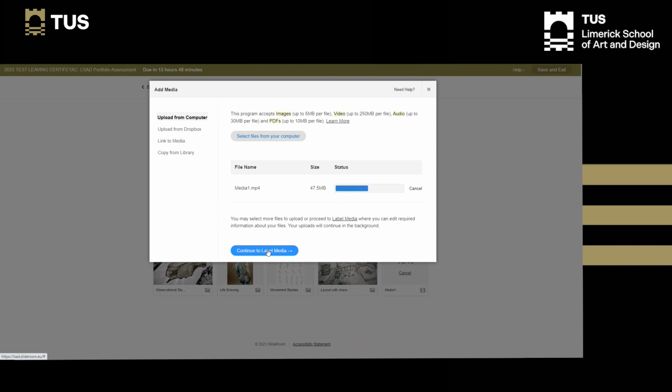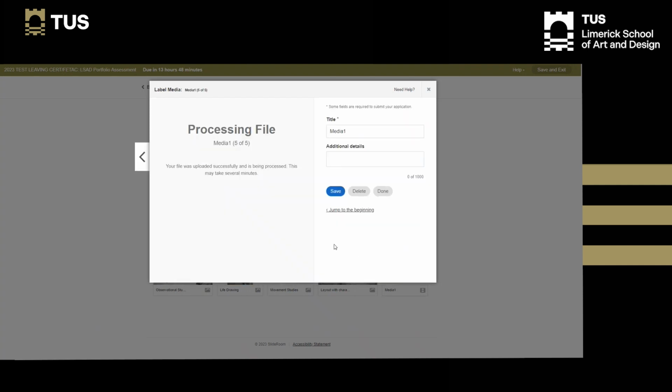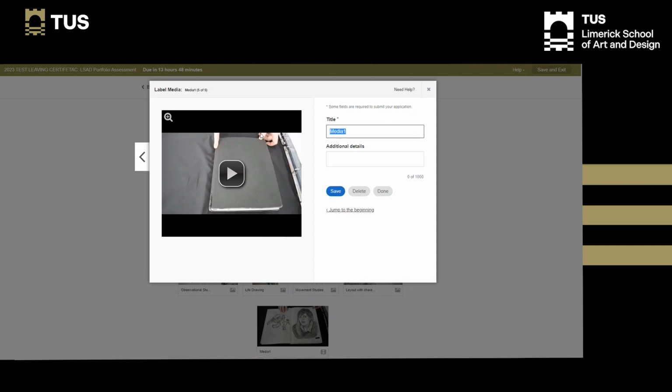The reason that sketchbook videos are a good idea is that we really like to see process work. Seeing completed, rendered, finished work is great, but we're really interested in seeing your sketchbooks, seeing your thought process, seeing your development, seeing the investigation. That's incredibly important to us in the Limerick School of Art and Design. Okay, so I'll move on. And you can see here, I'm just going to call this sketchbook.